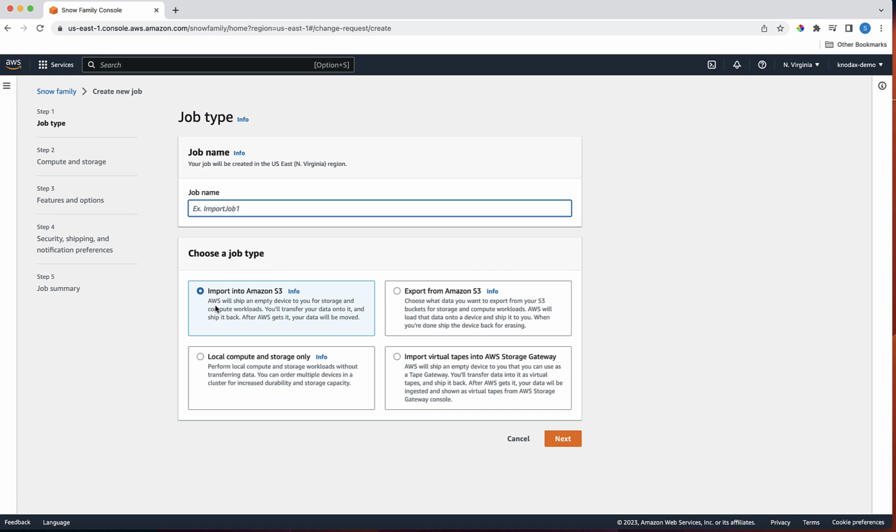First is import into Amazon S3 job, which is the default selection. When you choose this job type, AWS will ship an empty device to you for storage and compute workloads. You will transfer your data into the Snow Family device and ship it back to AWS. After getting the device, AWS will move the data to S3.